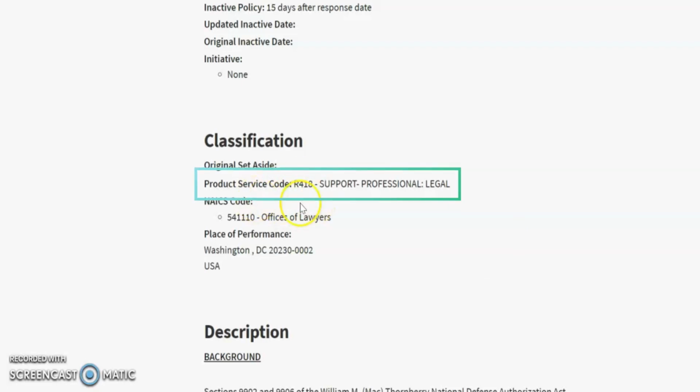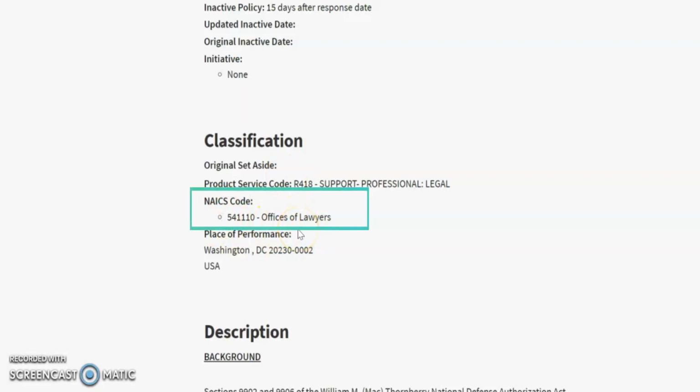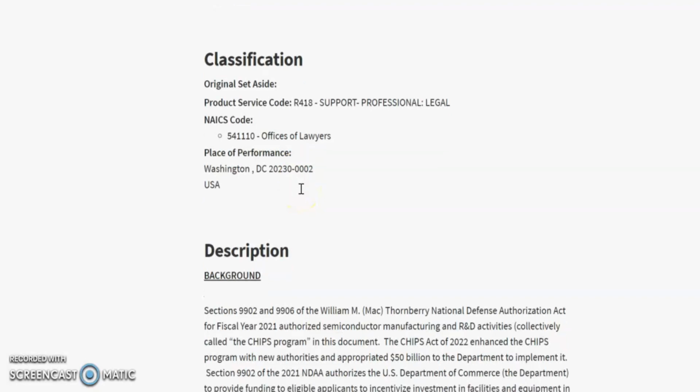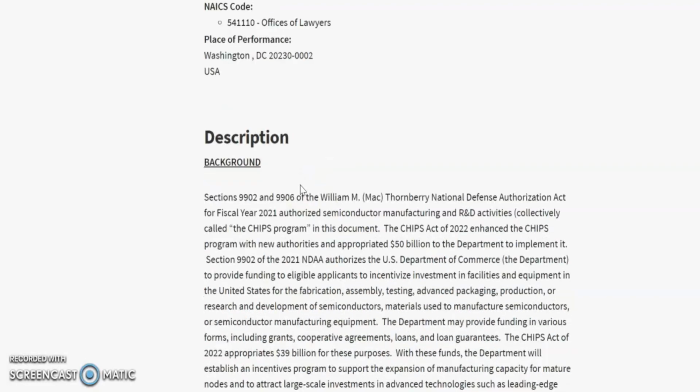And you see what service code it is: R418, Support Professional Legal Services. If that is one of your service codes, then by all means go after this opportunity. They're telling you what industry it is in, the Office of Lawyers, and the place of performance is DC. So what you need to do is have a template.